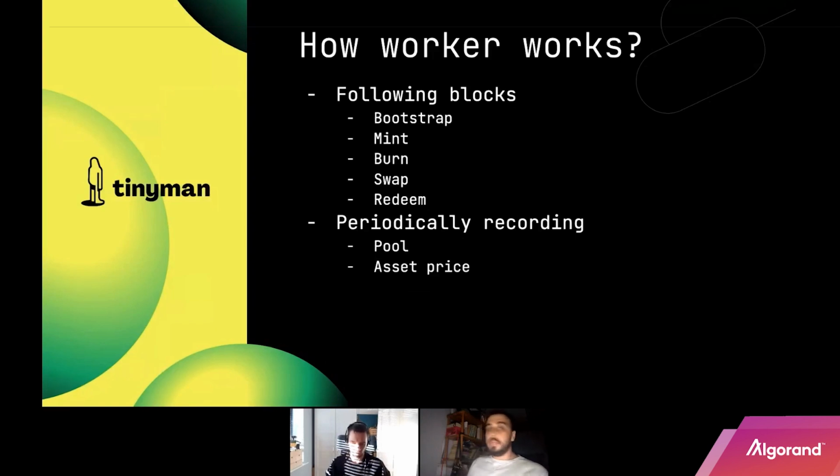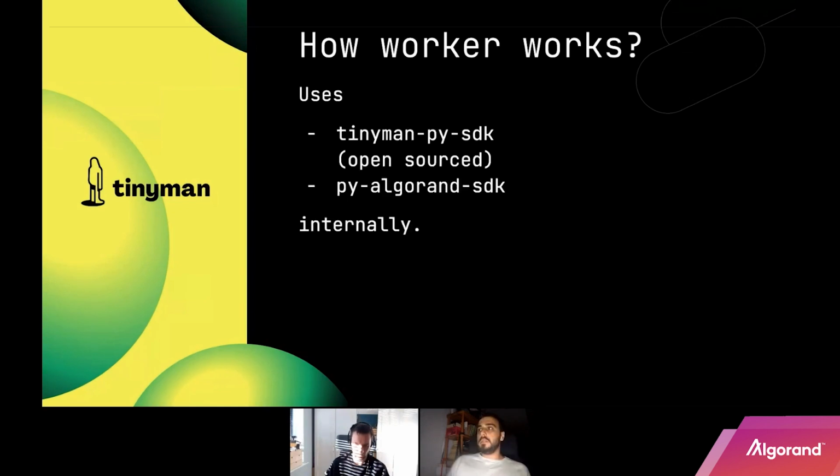Also, for time series data and other stuff, we are periodically recording pool and asset prices. Technically, we are using the Tinyman Python SDK, which is also open source and can be found on our GitHub organization. Also, for making Algorand related network requests, we are using the PyAlgorand SDK.